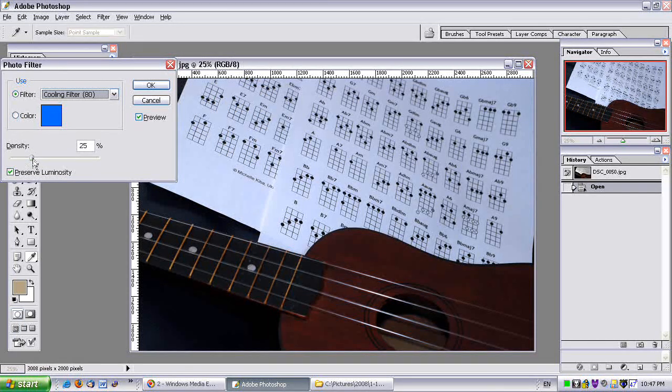So right now it's set at 25%. If you wanted to make it more of an effect, you would increase that. Now it's a lot more bluish. If you wanted to make it less, you would go down. And you can adjust this anywhere from like 0% up to 100%. For right now, I'm going to just leave it at 25%, so you kind of get an idea.